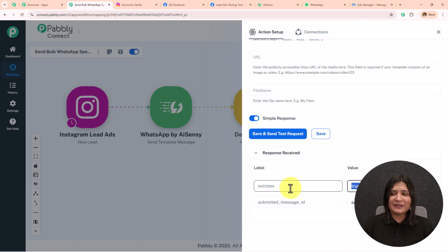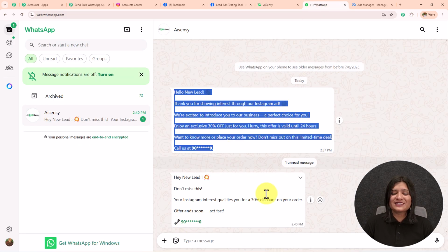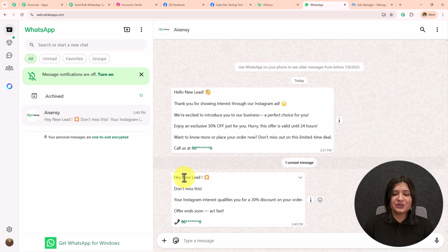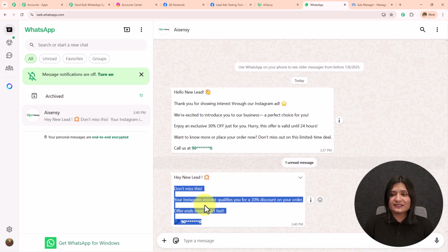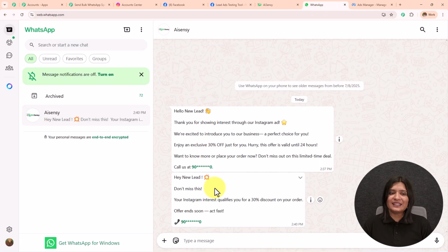Let me quickly open my WhatsApp and check whether I have received the same message there or not. And here it is. We have received this message. You can see just now, hey new lead, and this is a personalized message. Don't miss this. So this is the same exact message which we have created as our template in AI Sensei.